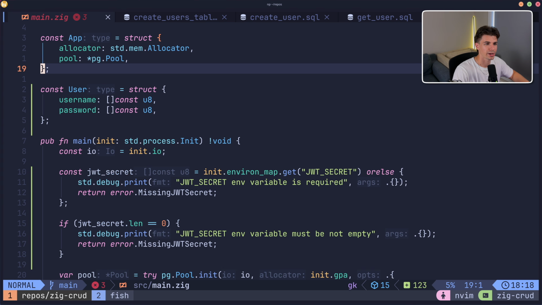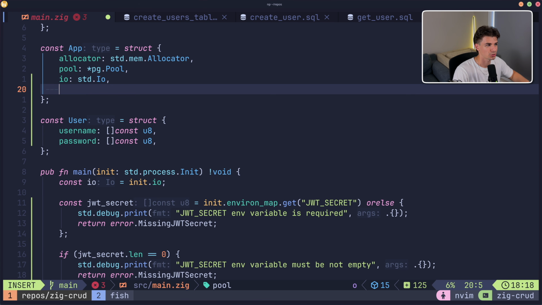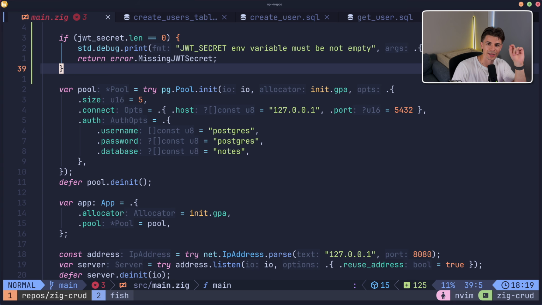Sweet. And now if we head over to our app, we're actually going to store this, and we're also going to need sc.io, so let's just store it now. And then we'll also want the JWT secret. As we saw in our flow diagram from the start, the first thing we need to do is be able to mint a JWT, or create a JWT, and that's going to be the login route. So let's go ahead and implement a login route.